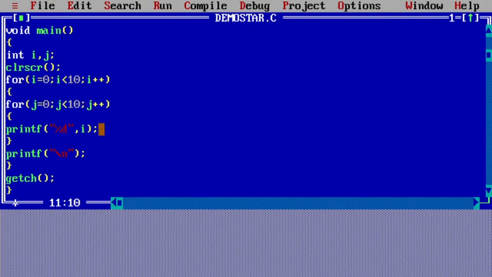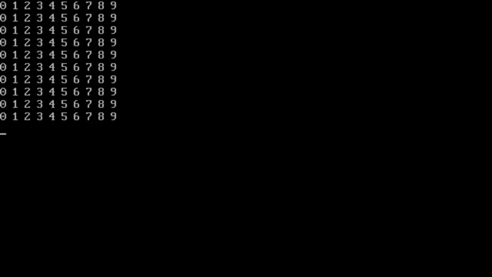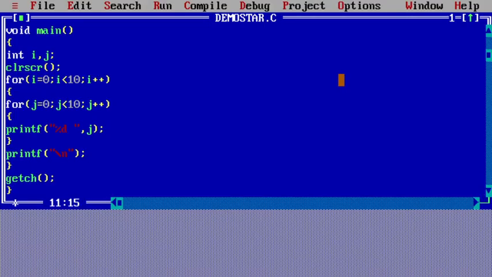Okay, let us check. If you want every line to be 1 2 3 4 5 6 7 8 9, 1 2 3 4 5 like that, then what you must print? If I use j, see, 0 1 2 3 4 5 6 7 8 9, every line will be printed with the j value. Or else you can use i into j. You can use any expressions to print also.